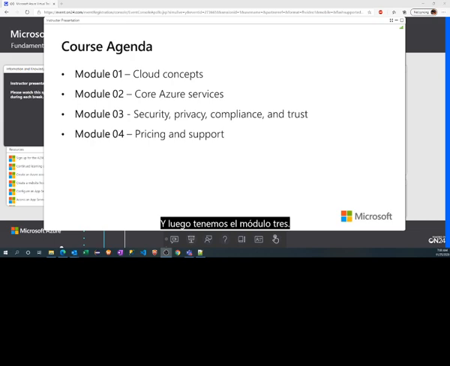Then we have module three. We're going to focus on security and privacy, compliance, and trust. Oh, it sounds like a big topic, and it is. Matter of fact, we have a separate course, AZ-500, and that's all it talks about is that module. So we're going to be the tip of the iceberg on the security stuff. And then module four, we're going to talk about pricing and support that align with our environments. How do you buy Azure? How do you get support if you get into a problem? That's our course and what it's designed to help us learn more.